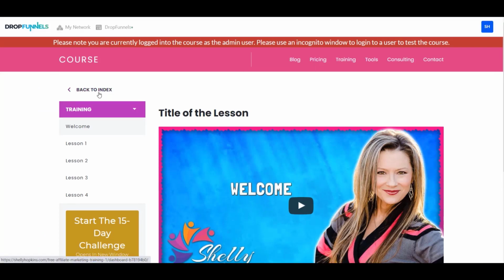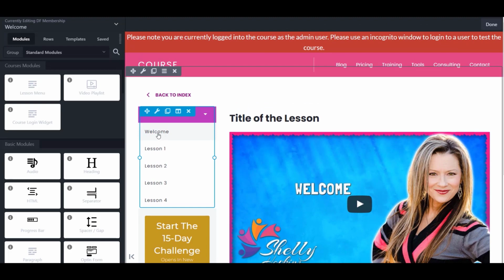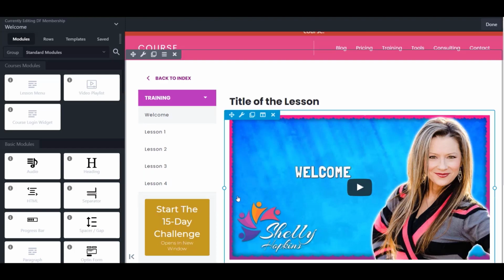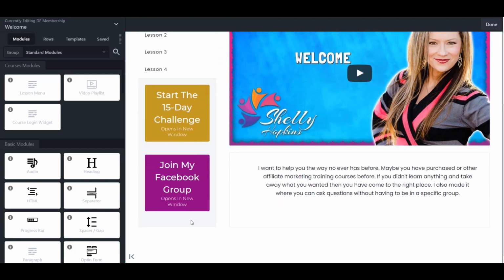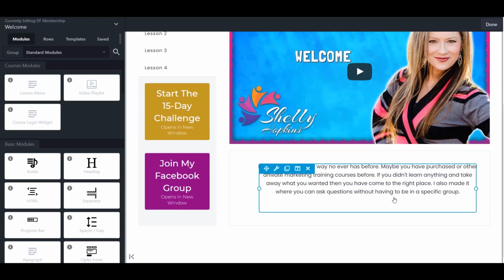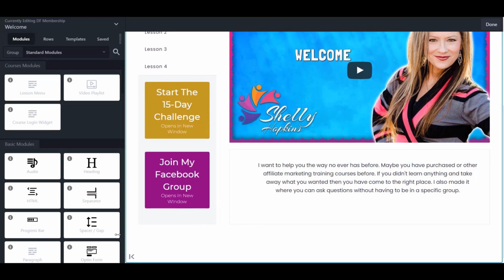And then when you go back to click on back to index, it can take you back to that page. But we don't do it right now. Okay, so on mine, I just have 4: the welcome page, lesson 1, lesson 2, lesson 3, lesson 4. And then you can put anything on the sides here and anything here. And you can keep adding more and more.